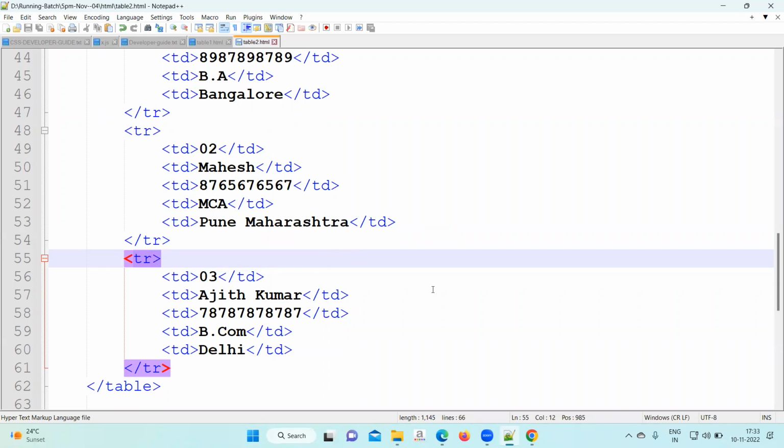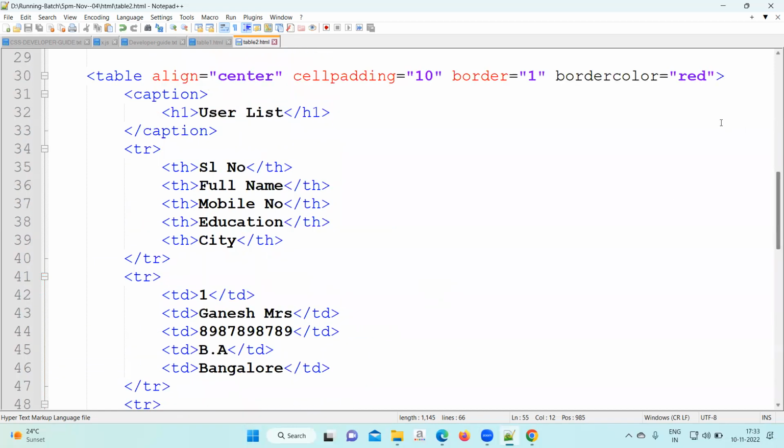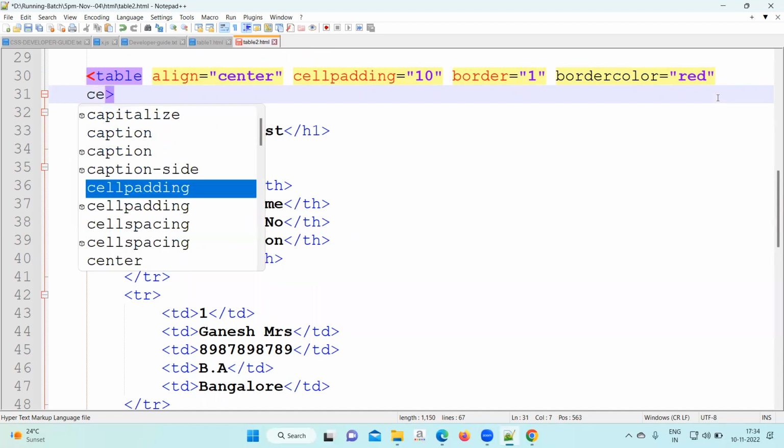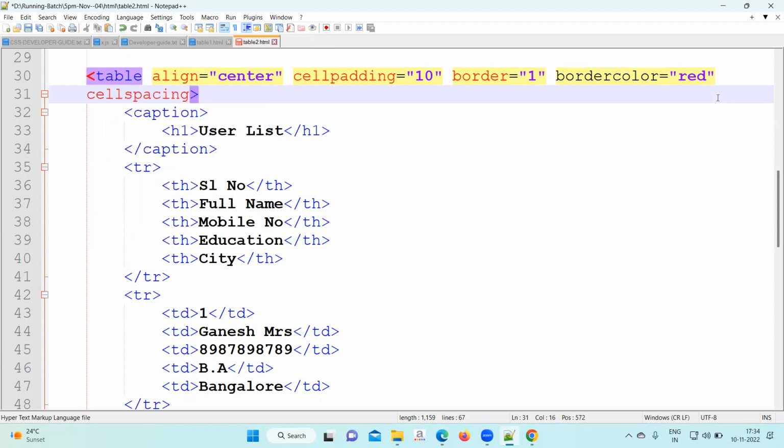3 users you added. Now go to the table tag, and by default a double border will come. If you write border 1 also, a double line will come. If you want to convert it to a single line, cell spacing should be 0. Cell spacing equal to 0. There should not be a space between 2 cells.